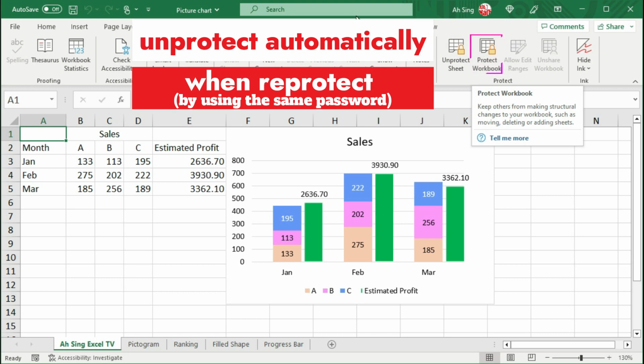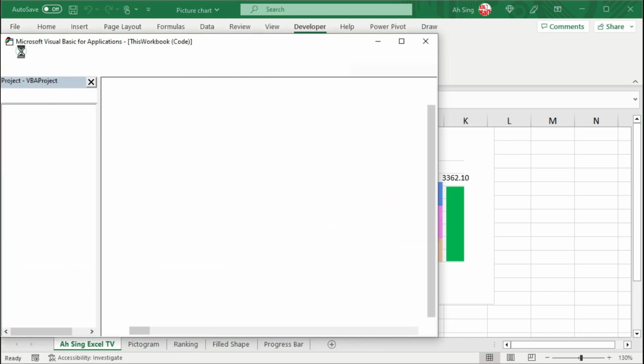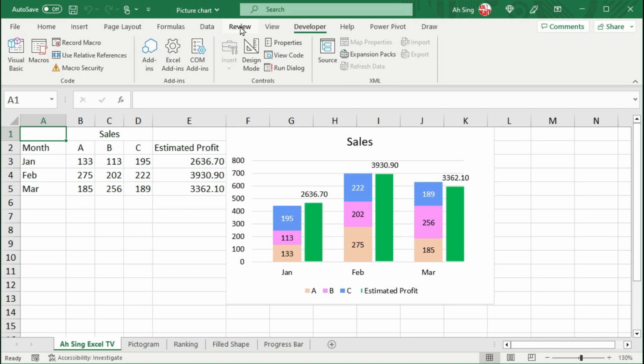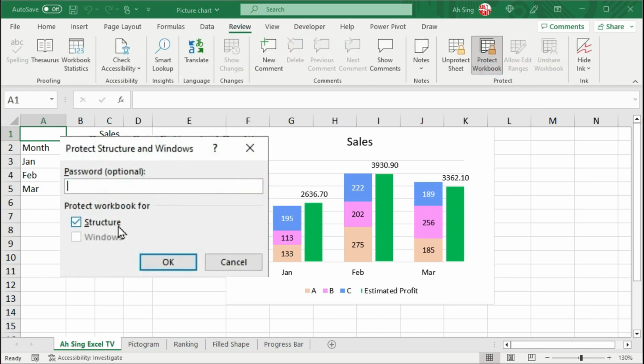To overcome this issue, let's go back to the developer tab, and we should revisit the code. Before we protect the workbook, we should first check if the workbook is currently protected. To have a better idea, let's go back to the spreadsheet. Back to the review tab, click on protect workbook. We have two options here, one for the structure and one for the windows. To ensure that the workbook is not protected, the two options here must not be protected.